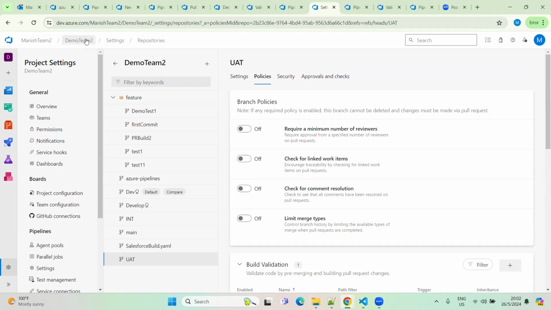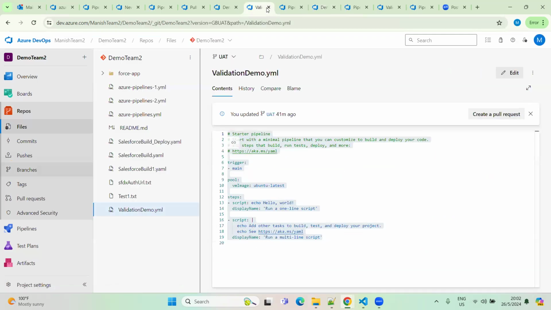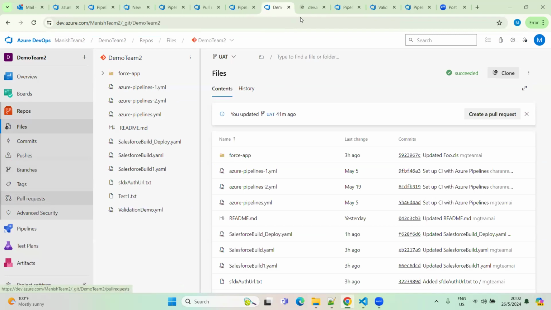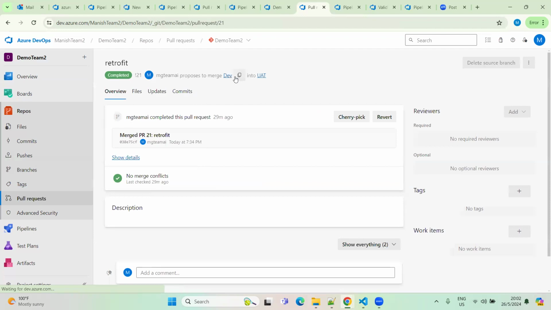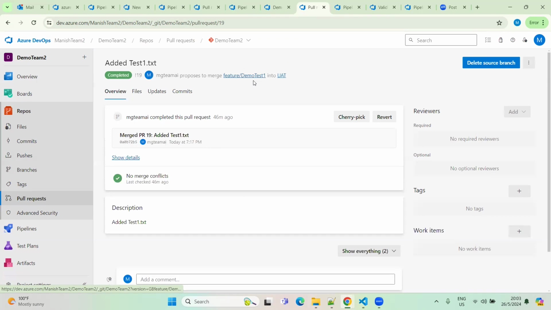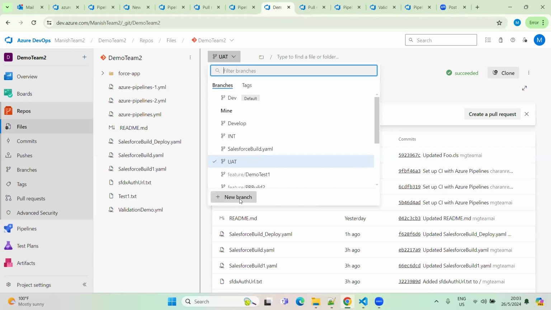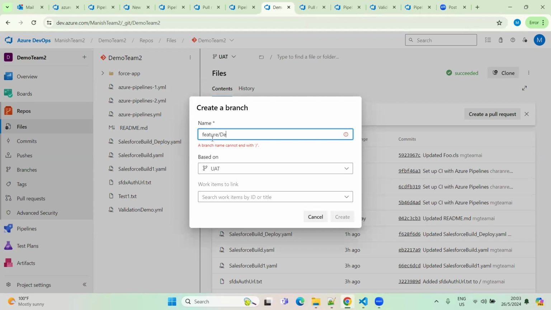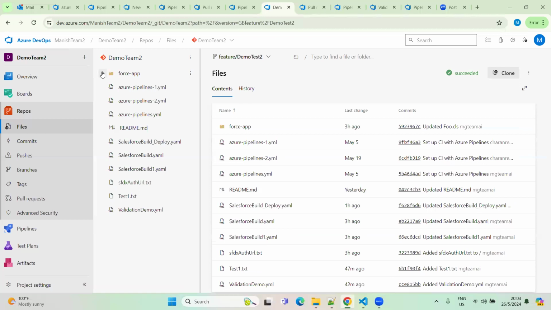Okay, thank you. Now I will go to the repo. Let me clean the others. This is my repo. Now let me see what it was. That time I used this, right? Not dev. Where was that? Feature demo test one, right? Or let me create one new feature branch. Feature test two. Fine.